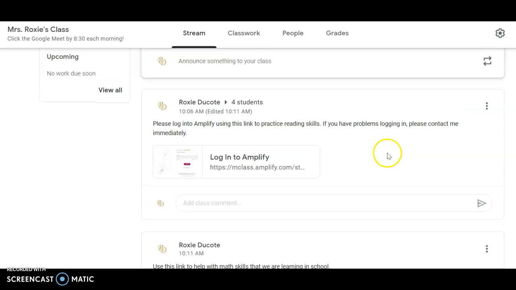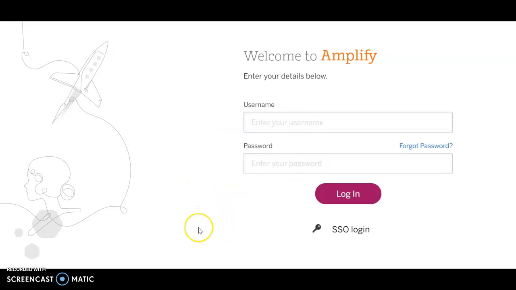Next thing I want to show you is Amplify. This right here is based off your student's needs. So once your student logs in, there's going to be different activities to help with reading skills. I would suggest to make sure to have your child wear headphones while working on these things because they're animated, they make sounds, they're actually having to listen to skills, so it's very important that they actually can hear what's going on.